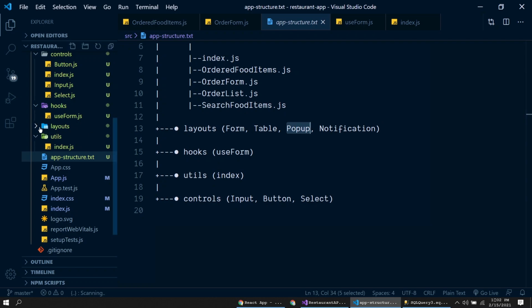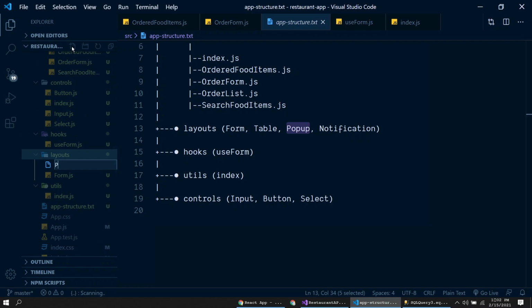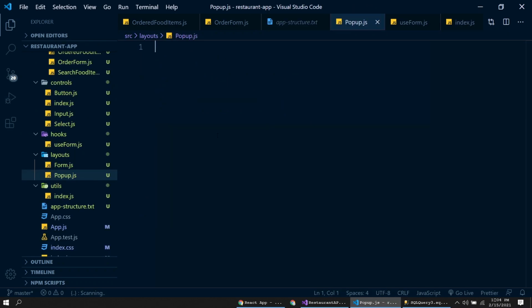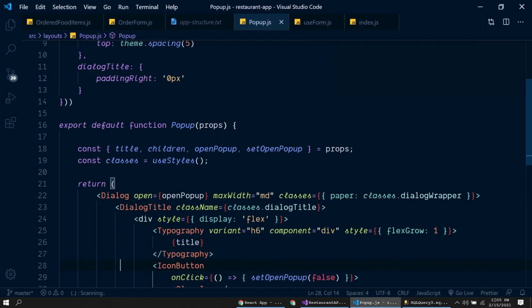So here we have the folder layouts. Inside that, let's create a new file for pop-up. Instead of creating this component from scratch, let me paste the code here and we can explain everything in detail. We already discussed dialog or modal pop-up in our Material UI tutorial.